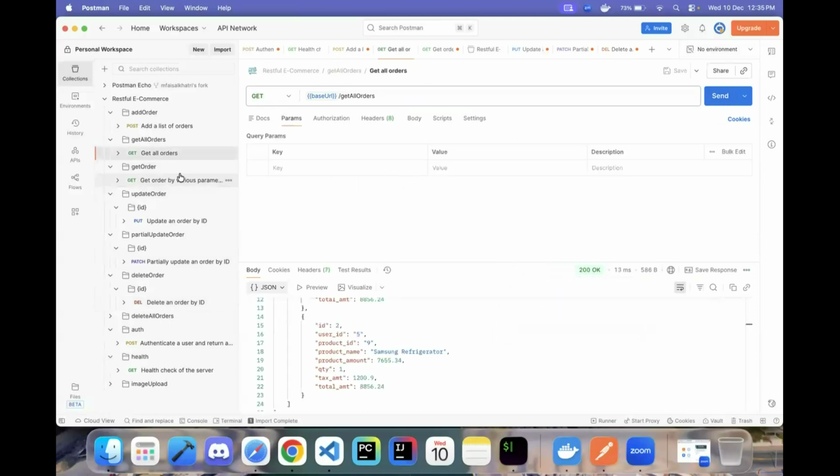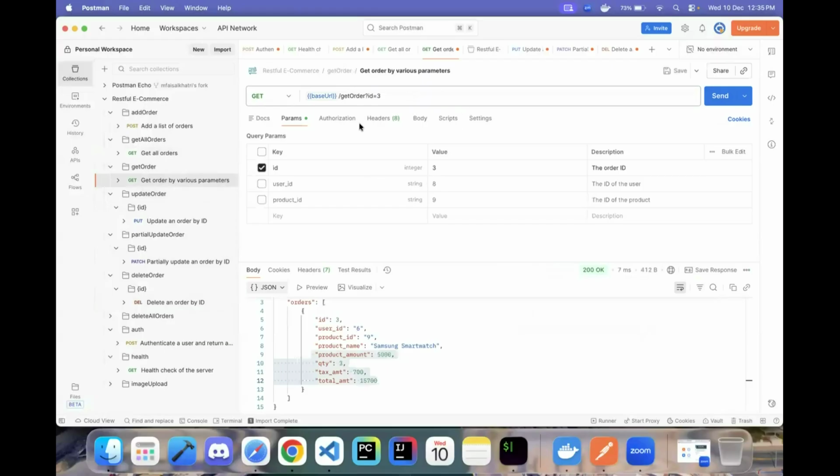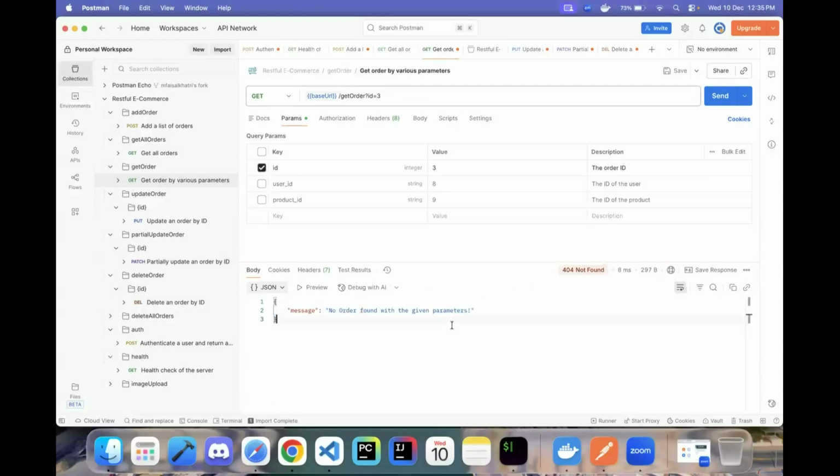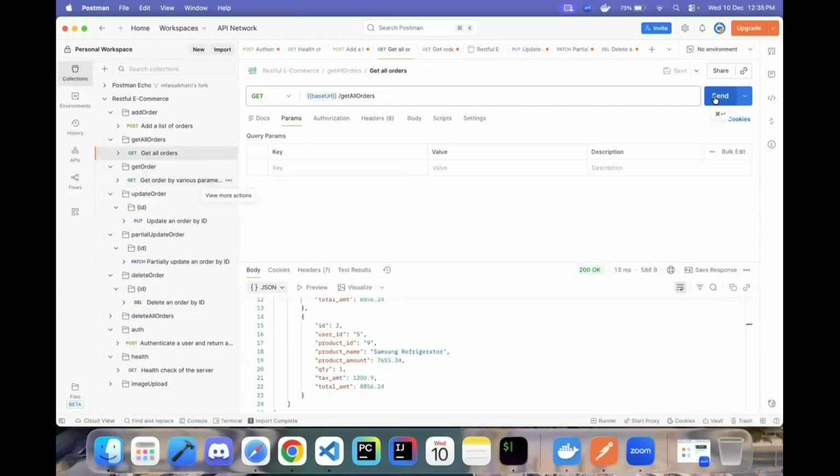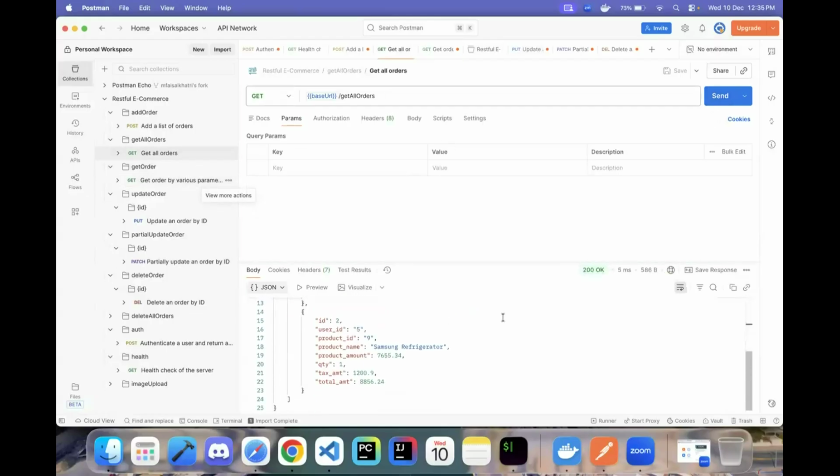Just to cross verify, let's hit the get API with order ID 3 and we should see no order found with the given parameters. Also, we can hit get all orders to verify. We see only two orders here, order ID 1 and order ID 2.